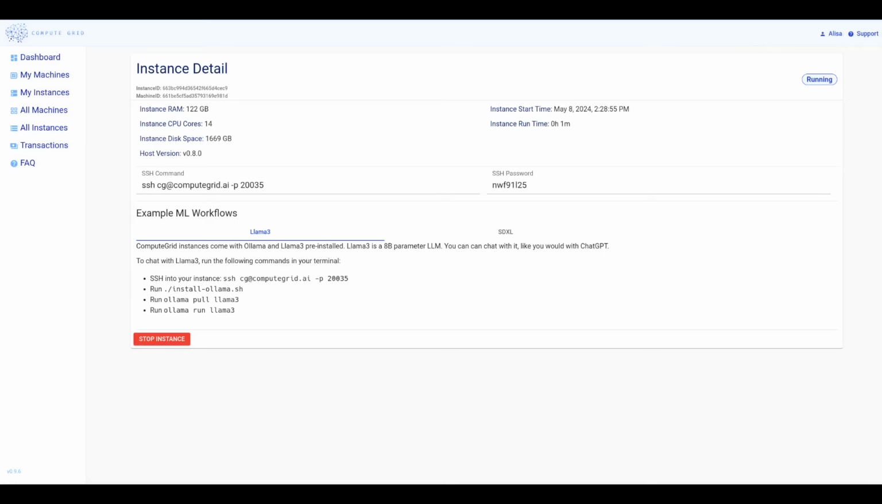Now that we are at the instance detail page, we may see some information that we have already seen before, as well as some new, such as the instance start time and instance runtime. These values are displayed because ComputeGrid's rental service is time-based. You only pay for the exact time you need, so if a guest rents a machine for only half an hour, they'll only be charged half the hourly rate. Below that are SSH commands and password.